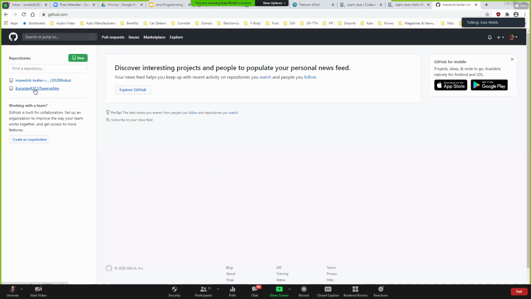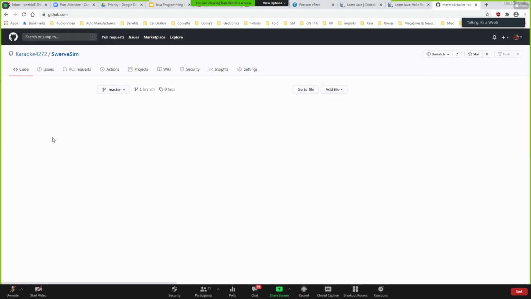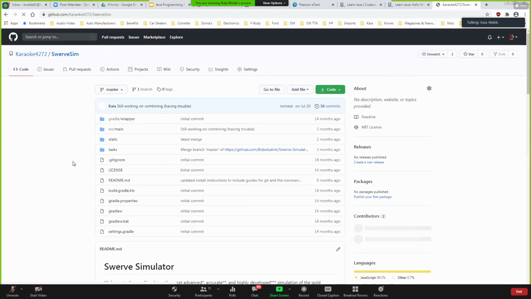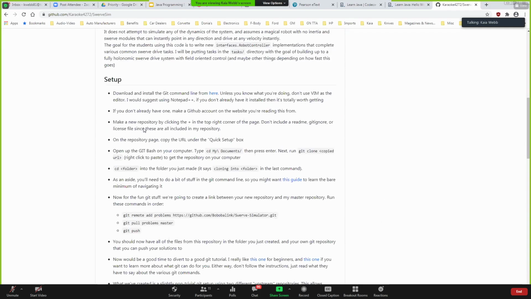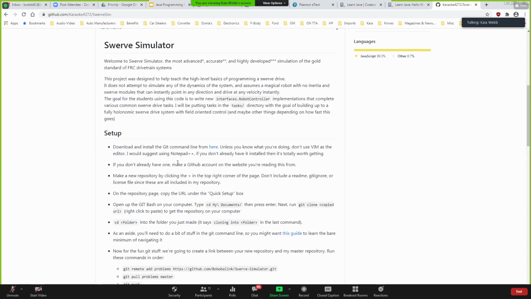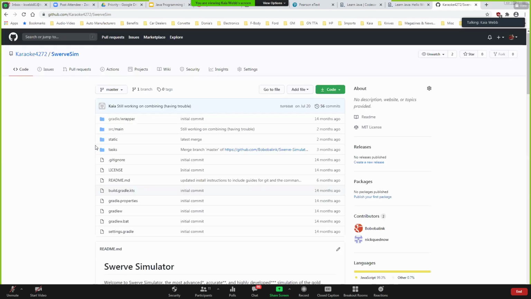A README is the thing that you put introducing your code and saying what it is. So I'm going to switch to something that I've been working on, which our programming mentor made. So this is his README. It talks about, hey, welcome to this thing, and then this is how you set it up. Once you're done with Codecademy, I would recommend using his Swerve simulator as another exercise.